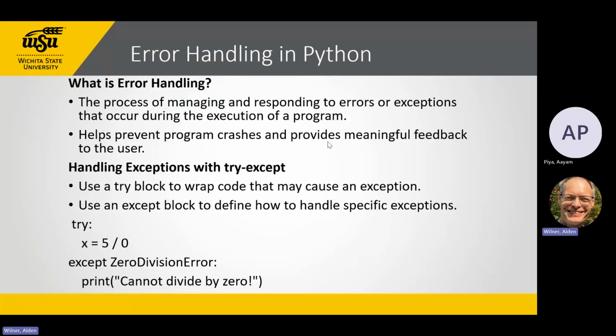What is error handling? Error handling is a process of managing and responding to errors or exceptions that occur during the execution of a program. So we talked about runtime errors. Well, how do you handle runtime errors? Well, it's simple. You just say try the code, and if it doesn't work, you say except. And this is what you do if you get that error.